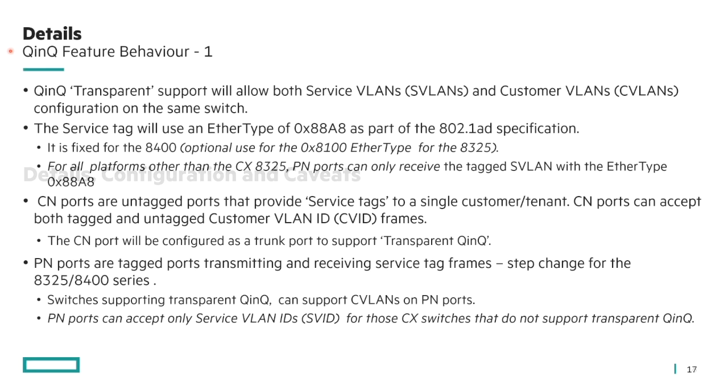Details, configuration and caveats. A quick summary of the feature behavior for QinQ. I'm not going to read these out. These are there for your reference. I just leave them up on the video for a couple of seconds before we move on to the next slide.